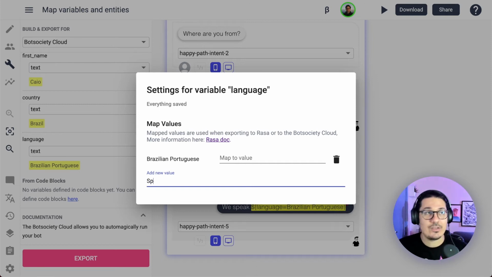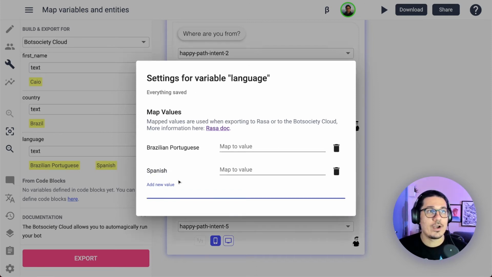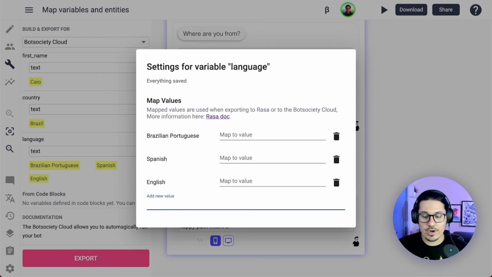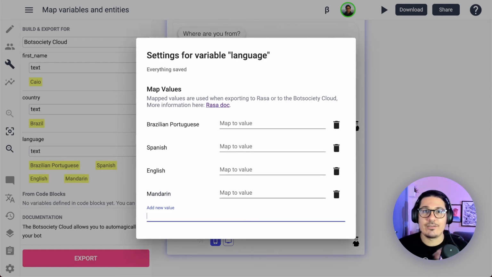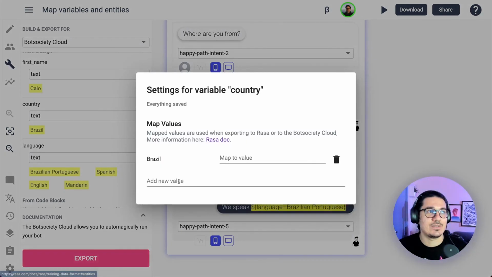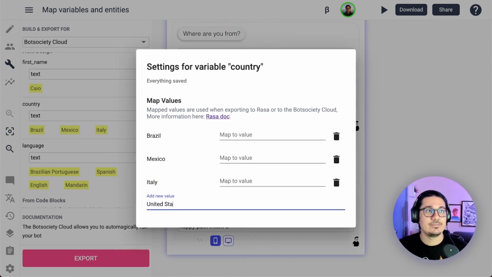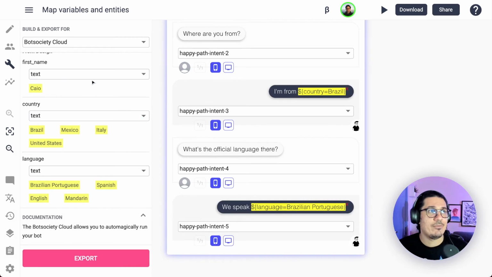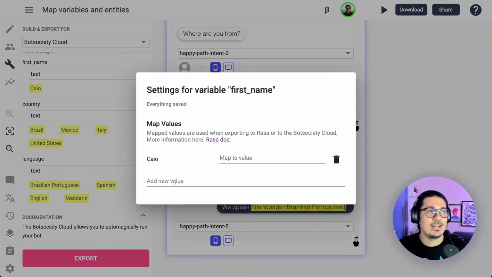So I can say Spanish, for example, or English, or Mandarin, or any other language that I can think of. I'm just adding new values to this variable. And the same process I can apply to the other ones. I can say, for example, Brazil, Mexico, Italy, United States, and so on. And the same goes for the name, right? I can just go there and type new names.